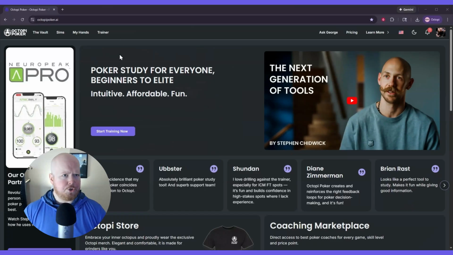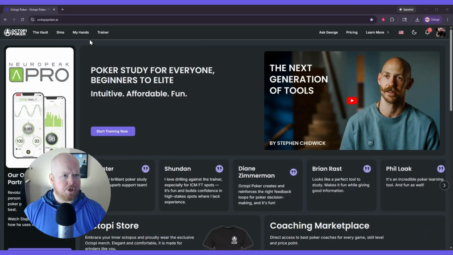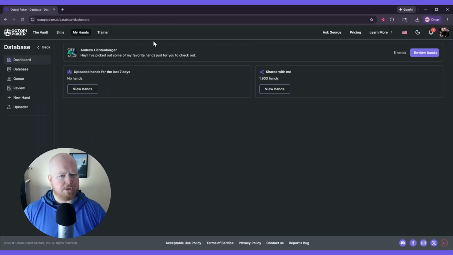So the first thing that we're going to do here on the Octopi homepage is we're going to go up to My Hands here in the top left. Now what you're going to see at the top is a couple of example hands from our friend Andrew Lichtenberger here, with some basic hands that you can review, but you're not going to need to worry too much about those. Instead, what you're going to need to do is go to the uploader.